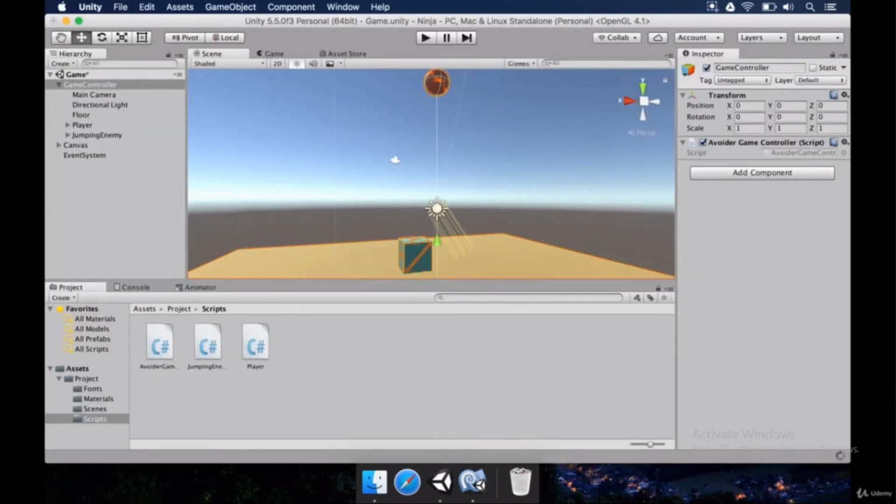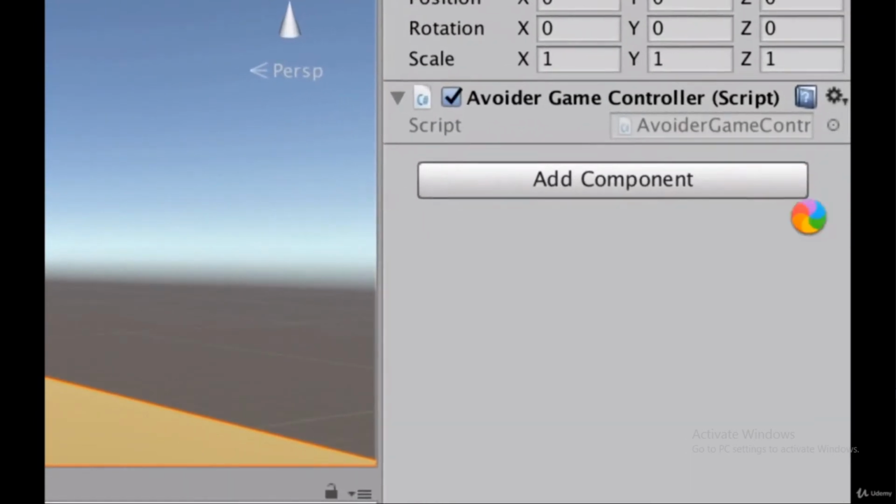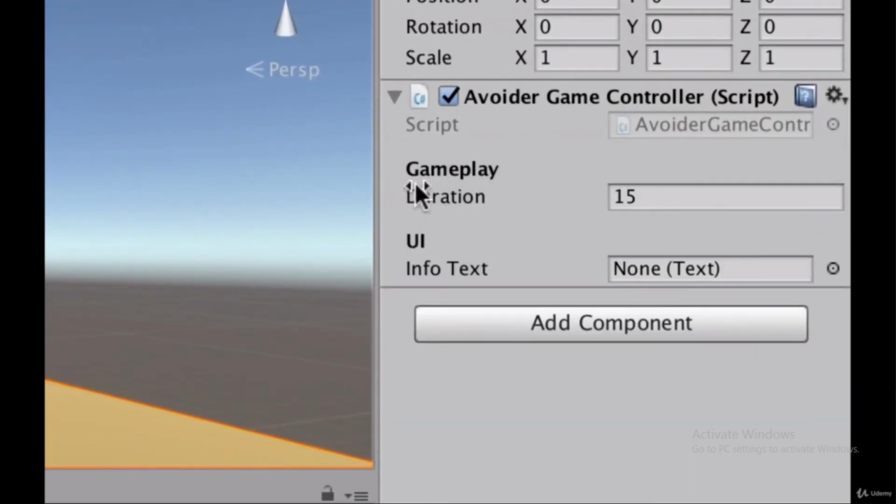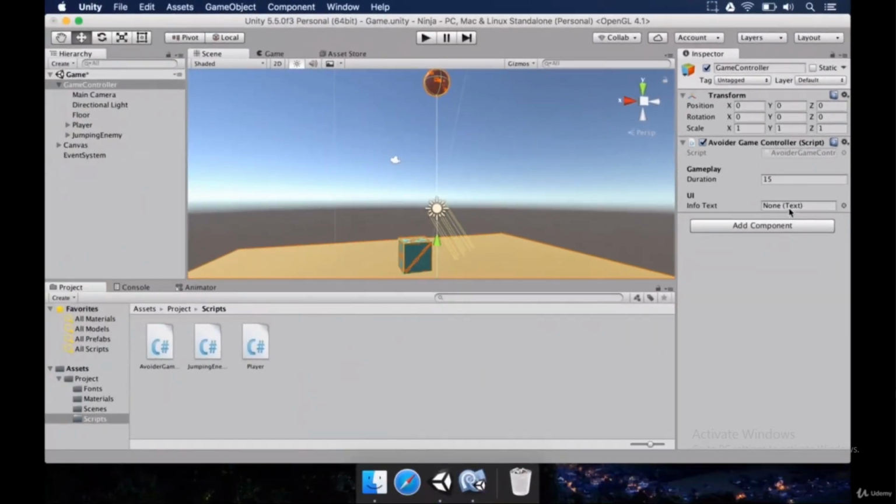Now, if you go to Unity and look at the game controller, at the variables that appear, we have a label called Gameplay, then the duration, and a label called UI, and then the info text. This makes a huge difference in the end. If you're working on a big project, it's going to make it much easier to find things, and it's going to help you develop cleaner code. Now we need to make a reference for the info text because right now it says None. So I'm going to open the Canvas, bring the text from here and drop it here. Now we can access that info text.